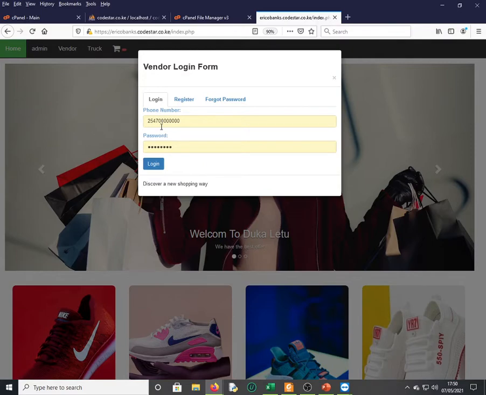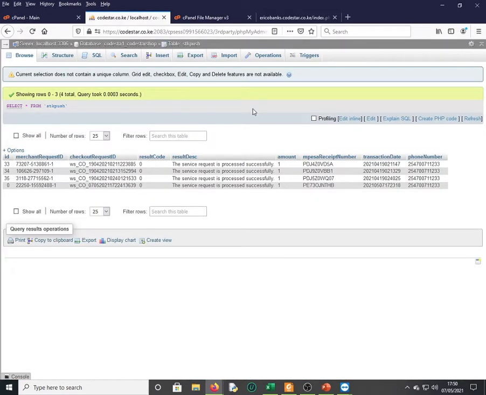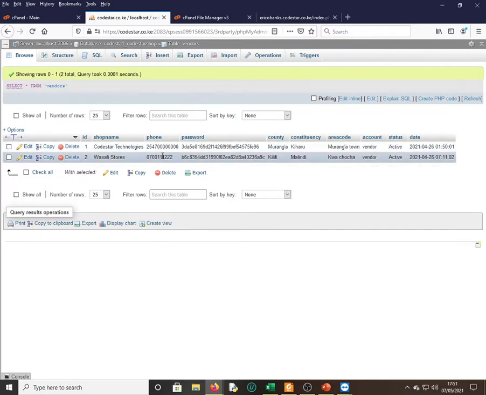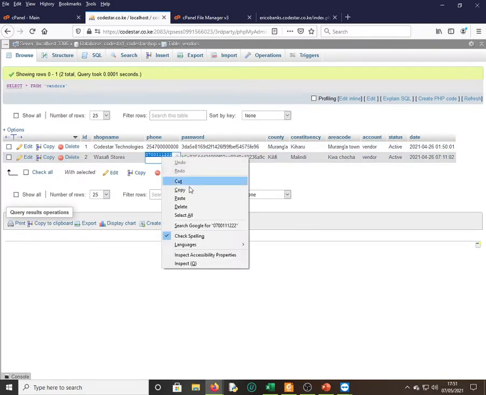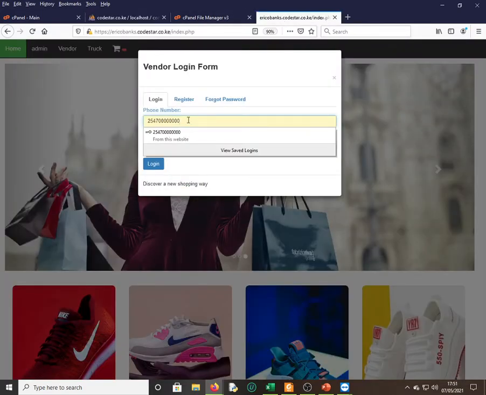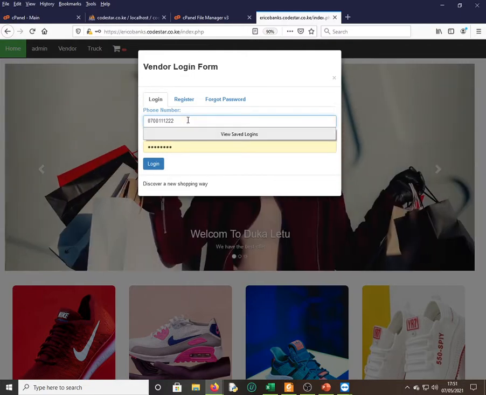If I go back to what do we have? Go back to vendor, and there is another one which I can't remember. Let's check the vendor. I have a number, the one for Wasafi. So as vendors, we have Wasafi. I want to pick the phone number, this one, copy. So Wasafi, that is the one that I'm going to enter here. Password is also Wasafi.